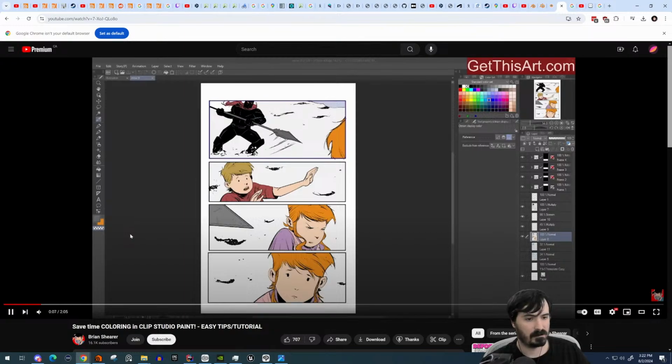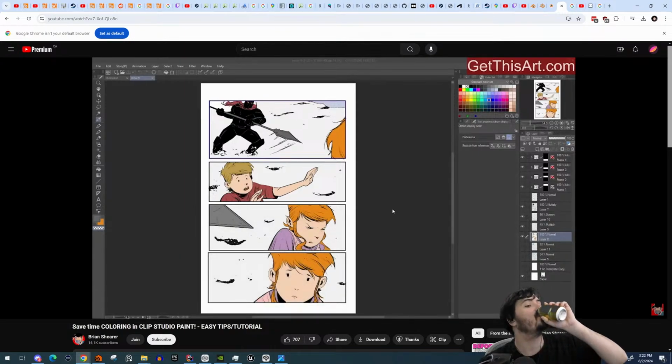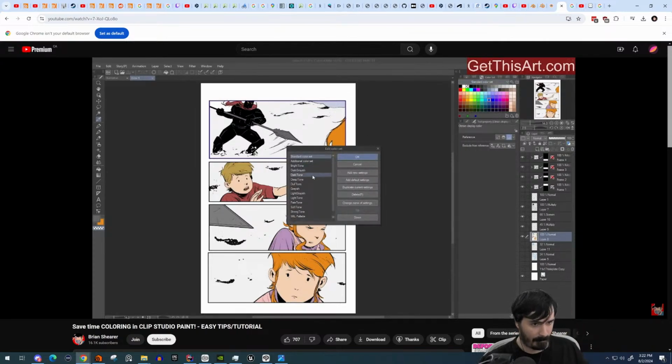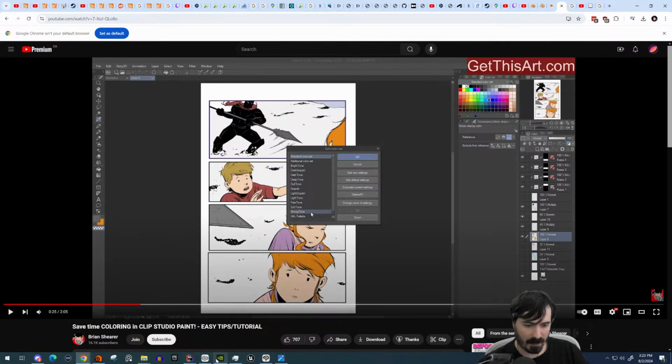Here's how to create your own custom color palette for your comic in Clip Studio Paint. This works with Clip Studio Paint EX or Pro. Easy way is to go up here and click on this little wrench next to the standard color set, which will probably be what you're on. It's the default. And it's going to pop up all the color sets here. And these are the ones that come with Clip Studio.